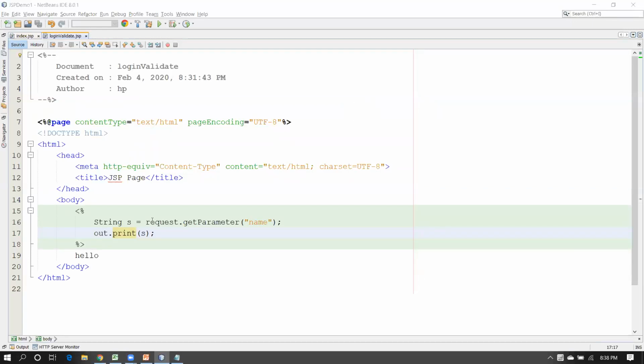Now tell me, is it clear how to get the value from the request? Simple, request.getParameter. We have already seen this with the servlet. If you want to send the response from here, you can use the request dispatcher or response.sendRedirect directly in your application. You don't need to create any object.